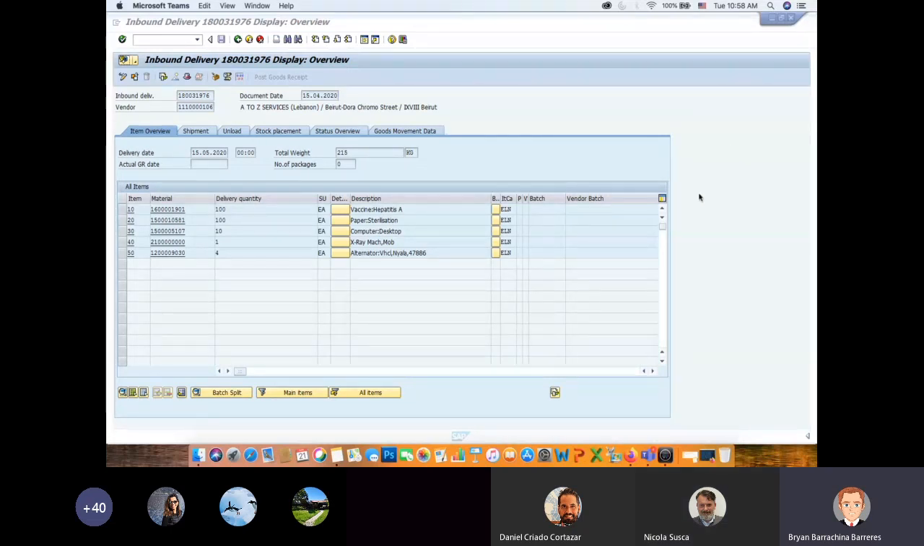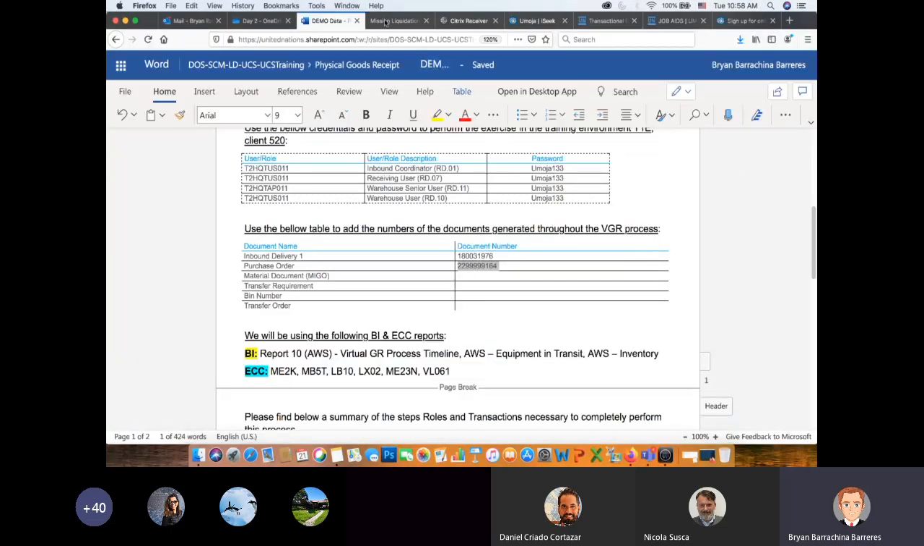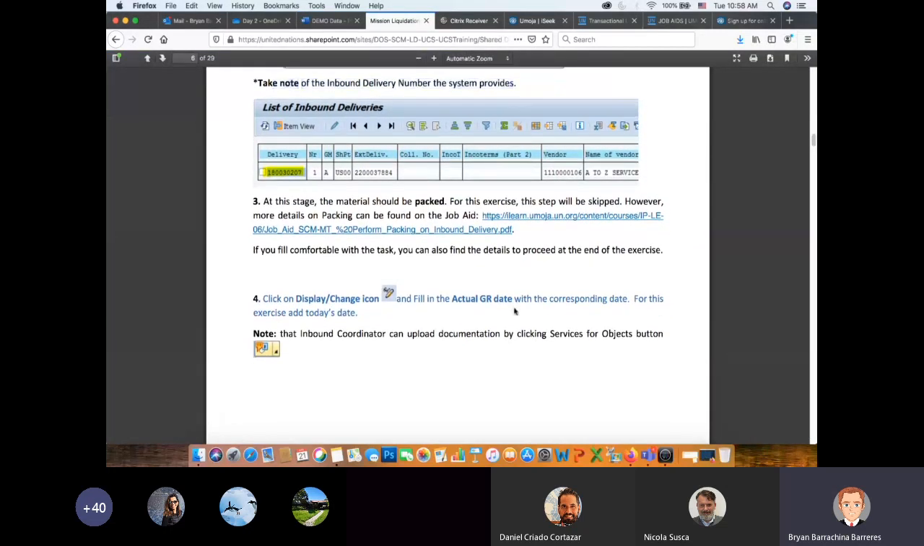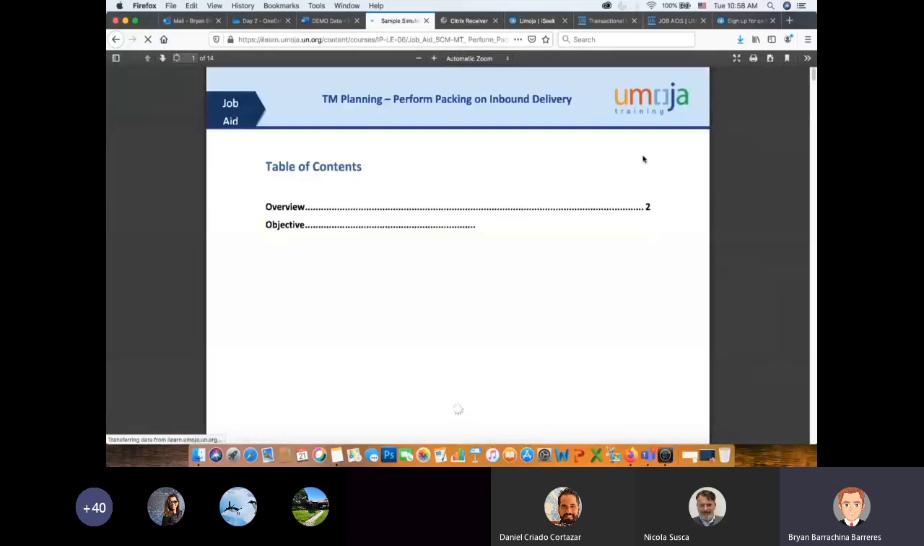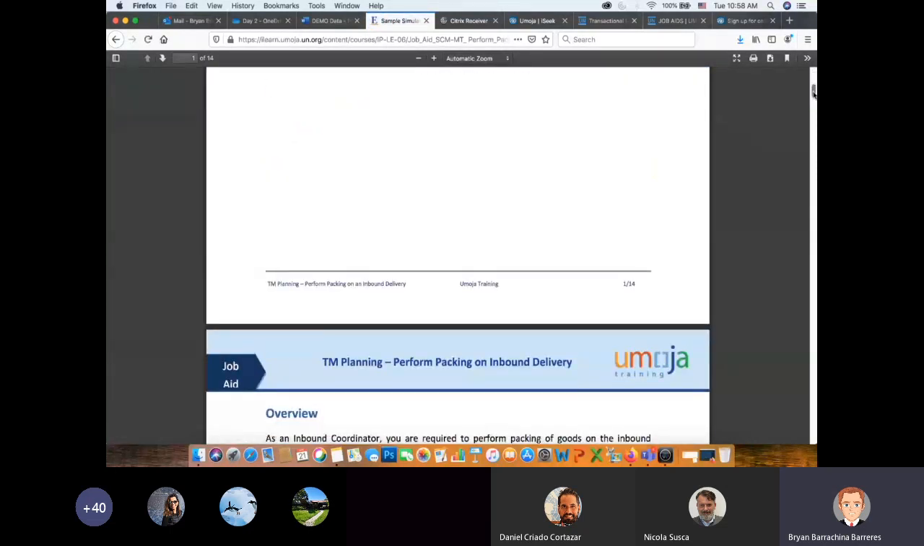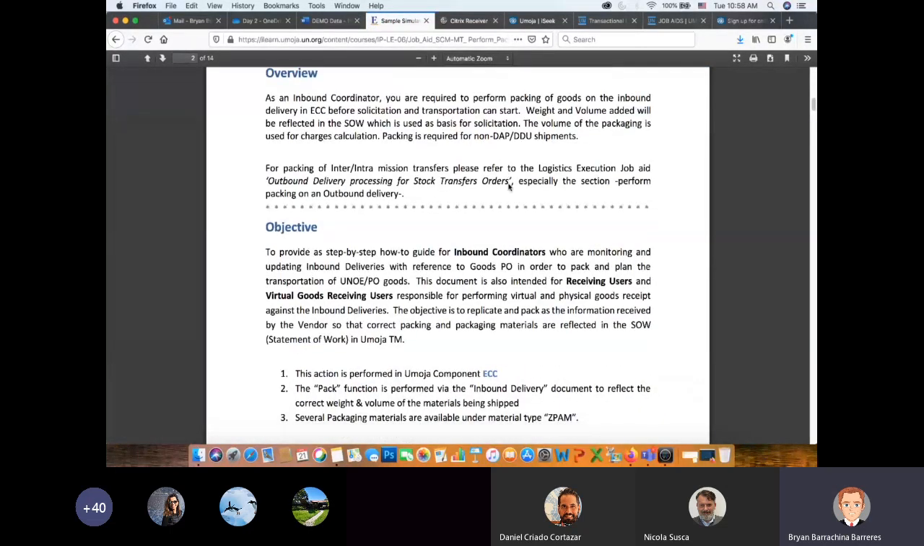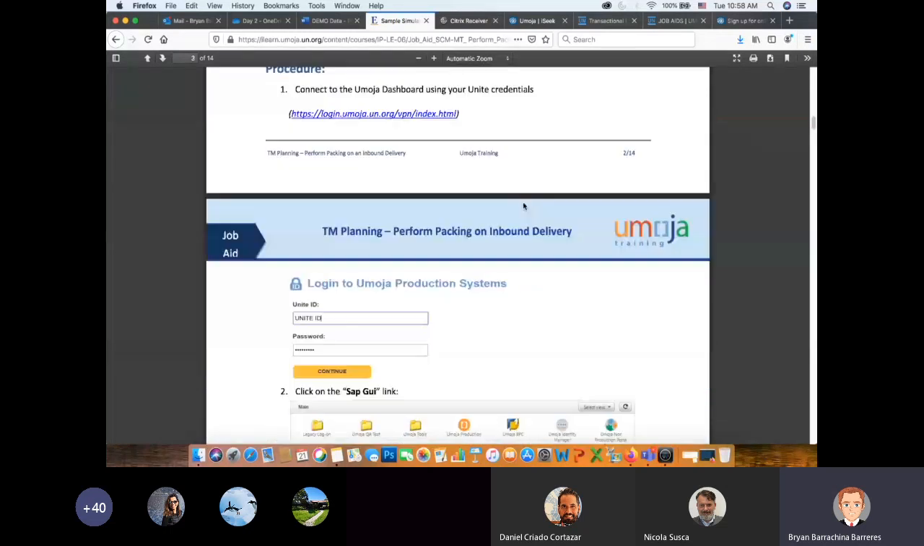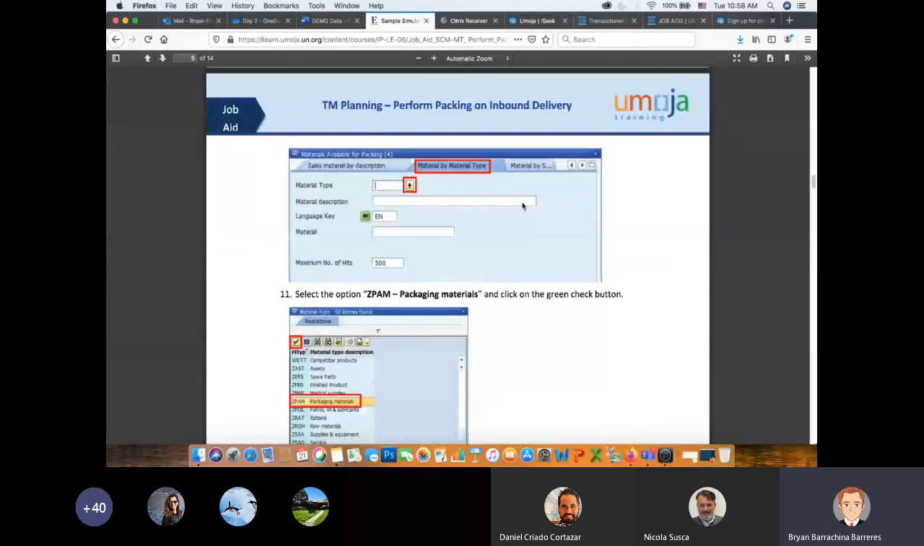Okay, so we have our inbound delivery document here. And now this is the first thing we're going to do. Let's go back to our exercise here and see what the exercise is telling me to do. It says: at this stage, the material should be packed. For this exercise, the steps will be skipped. However, more details on packing can be found in the job aid here. So we added a link to the job aid that explains the packing process in detail. We didn't want to waste too much time having you perform this following the steps of the exercise, but the job aid is there and it tells you in detail how to do this packing.